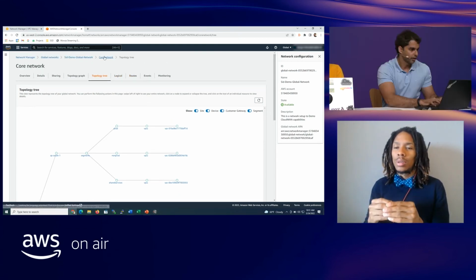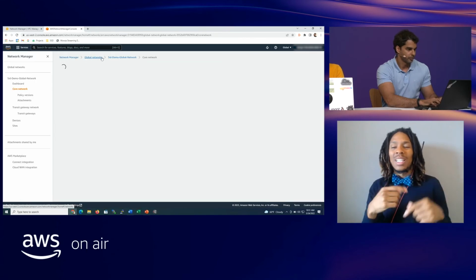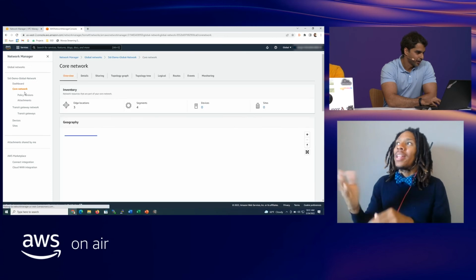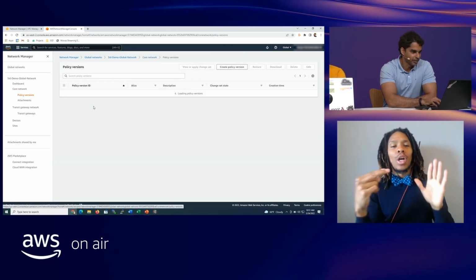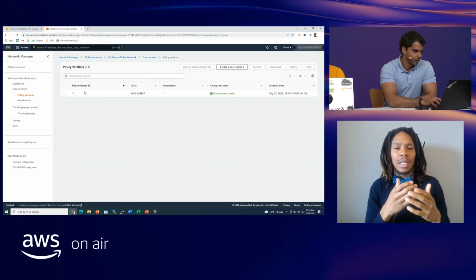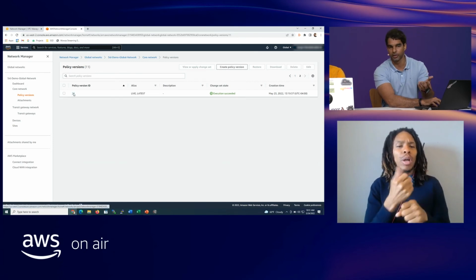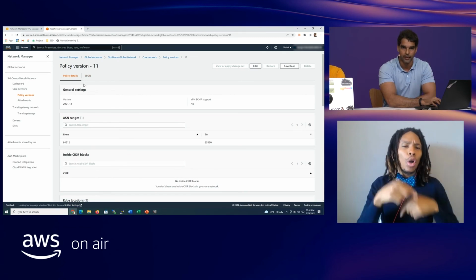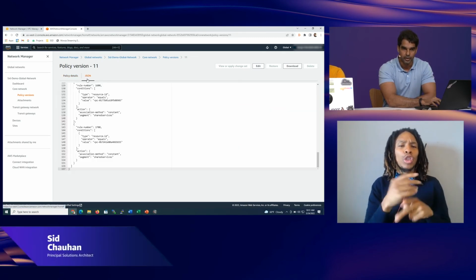So let's go back. Yeah, we've got about 1 minute, Sid. Okay. Show us the most important thing. Okay, so let's look at the policies, right? So I mentioned everything can be executed through policies. So I'm just going to show you that. So I've created multiple policies. You can see policy version 11, so you can roll back, go back to a previous policy version as well. And this is the JSON, right?